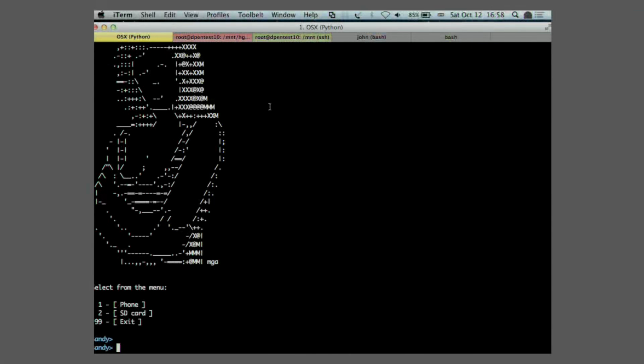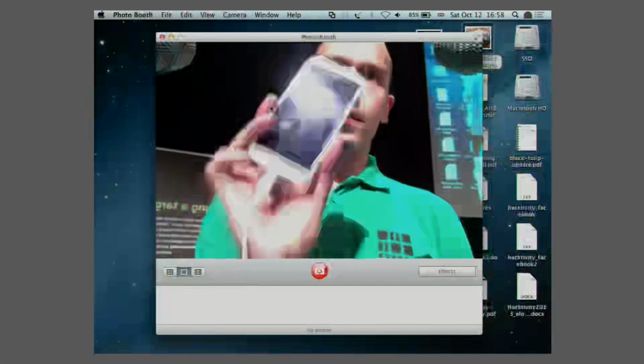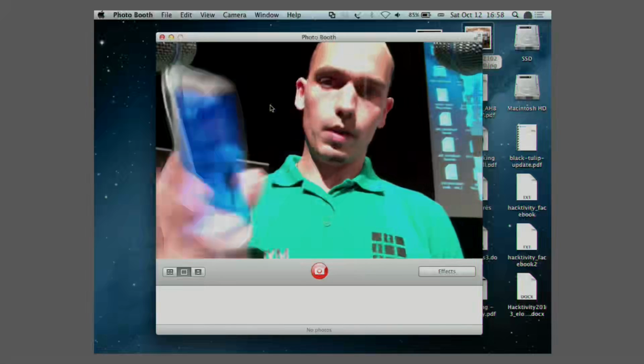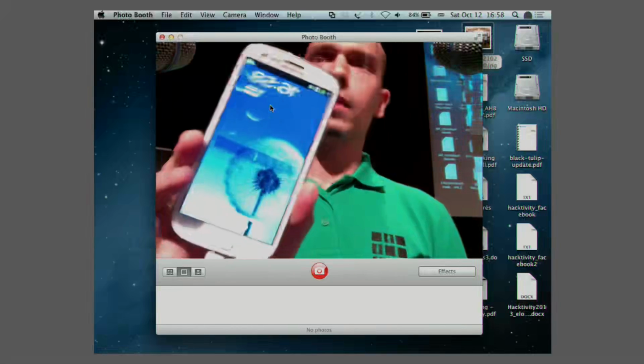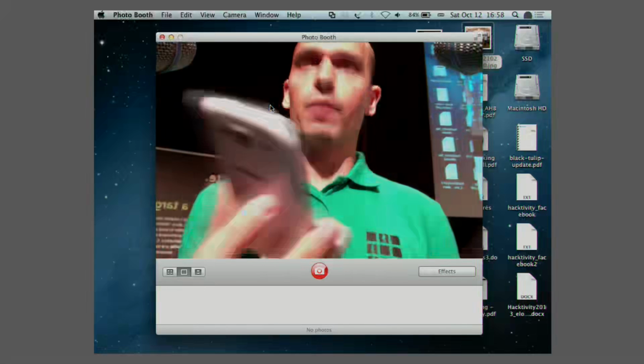Okay, so for the first demo, we will use an S3 device. It is booted, encrypted, and the screen is locked with a password. So it's kind of a secure phone, let's say.